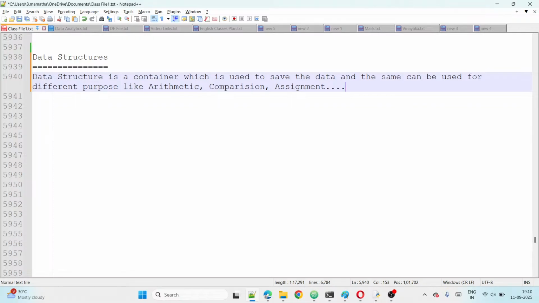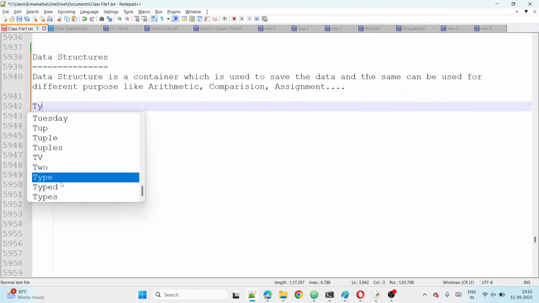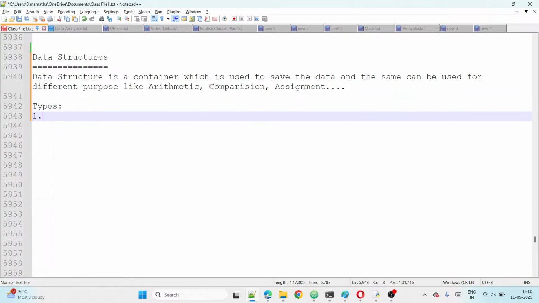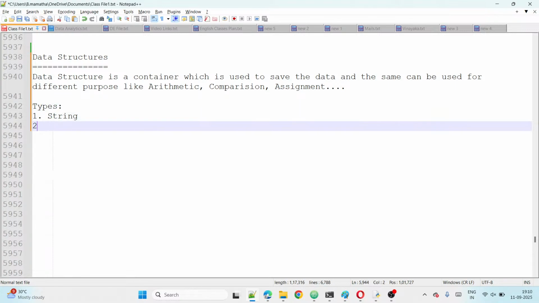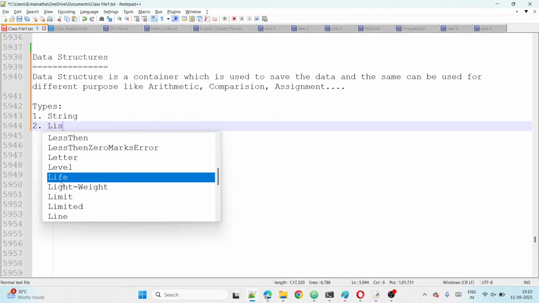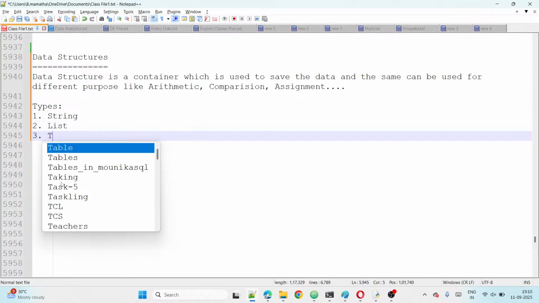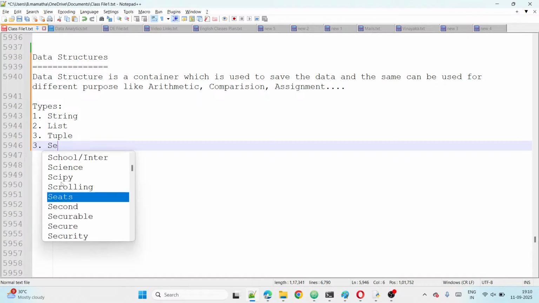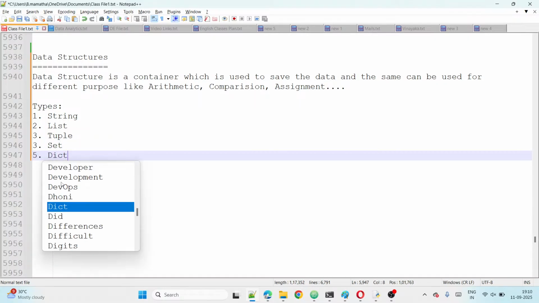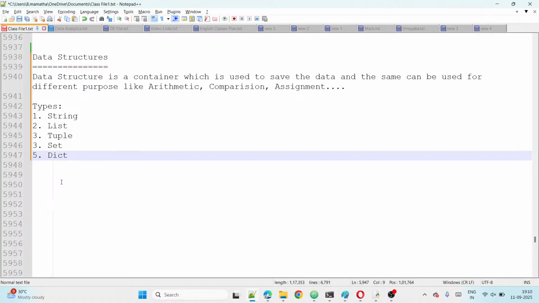And what are the examples here? The types: first one is string. Second is list. Third one is tuple. Fourth one is set. Fifth one is dict. So these five are the examples of data structures, guys.